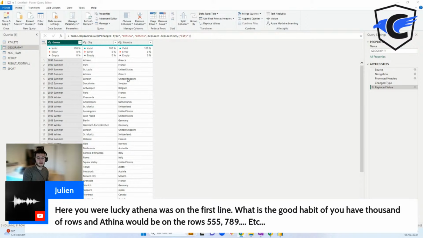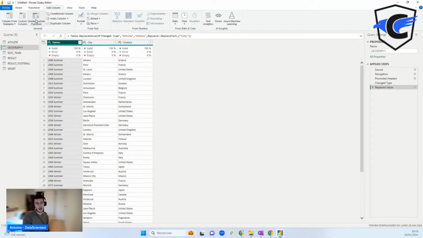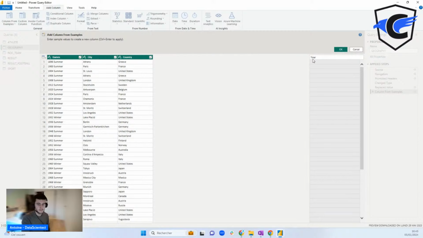Okay, so my objective now is to create two new columns named year and season, where I print only the year and only the season. For that, I will go to Add Column, and I will show you a magic button in Power BI named Column From Examples. I will create a new column named year. With this button, I just give one or several examples to Power BI of what I want, and it will understand for all the other values.